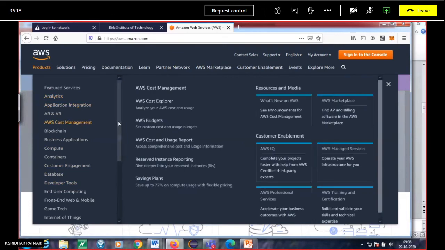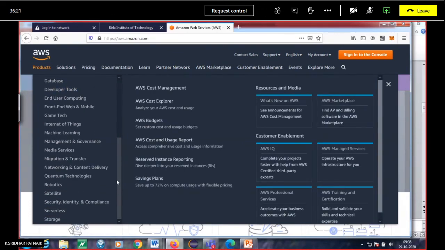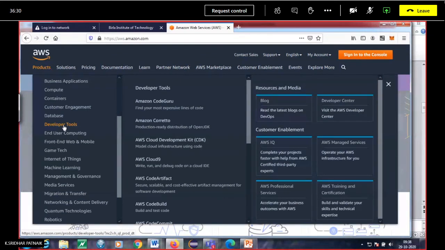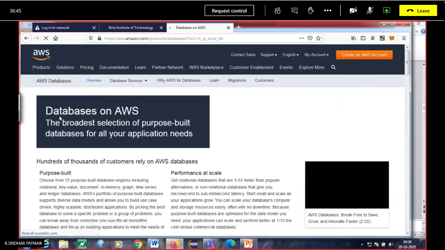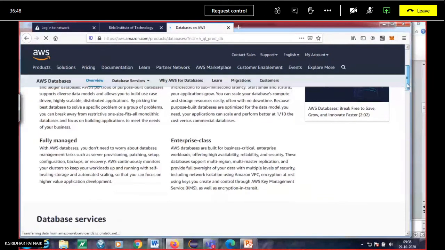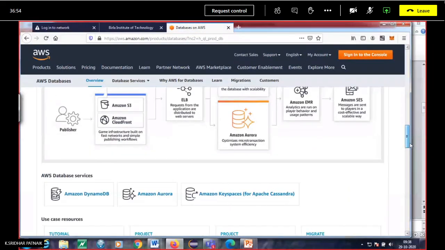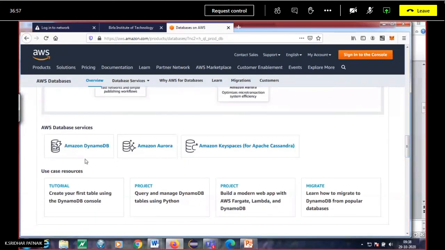So all those services: we have storage, Internet of Things. If you want to develop some application, then developer tools are available. Developer tools are platform as a service. You see what the developer tools are here: Amazon CodeGuru, Amazon Cognito, the AWS Cloud Development Kit, CloudArtifact, CodeBuild, all are there. If you want to create any database, different types of databases can be created: AWS database services, Amazon DynamoDB, Amazon Aurora, Amazon Keyspaces.